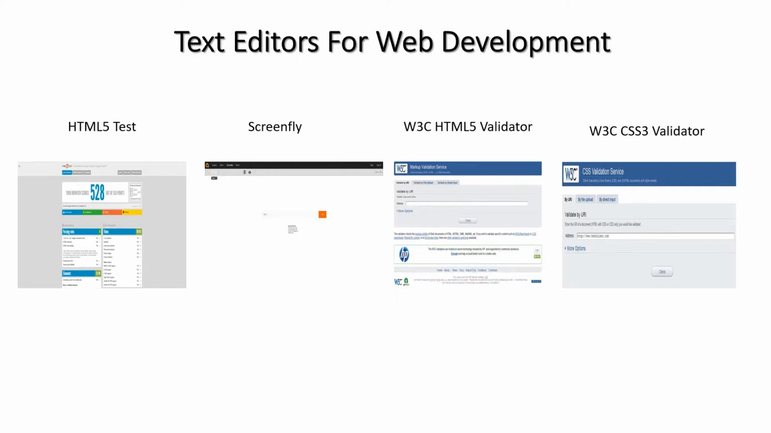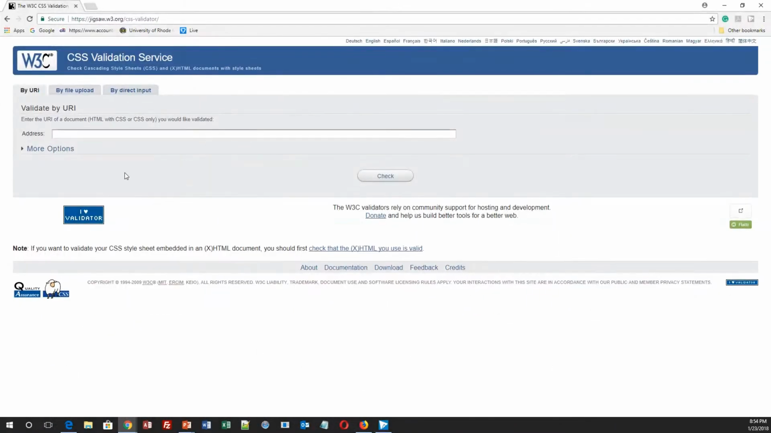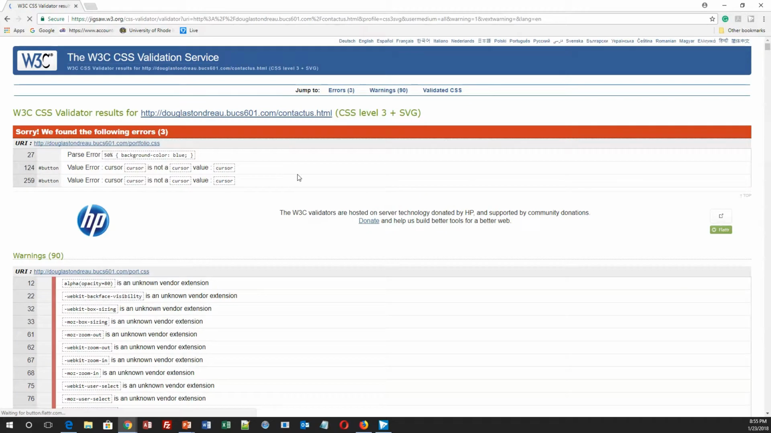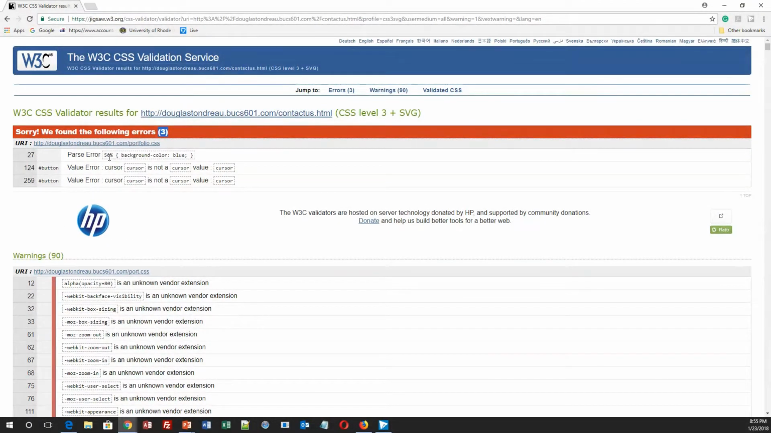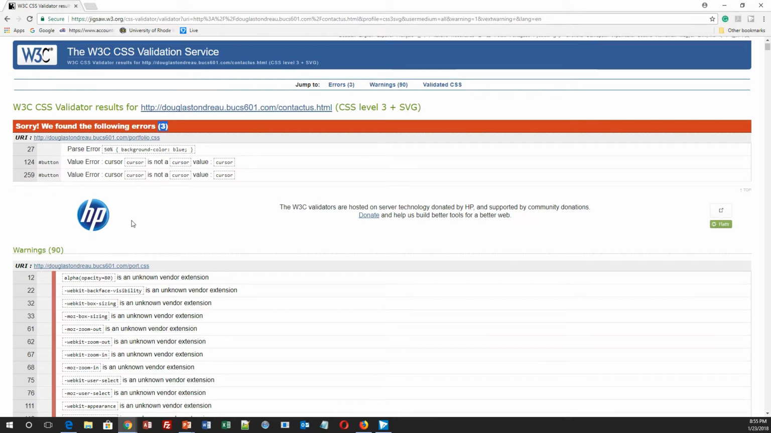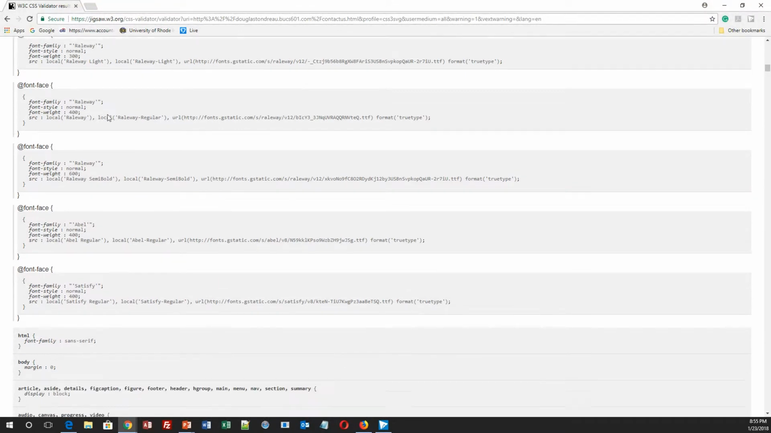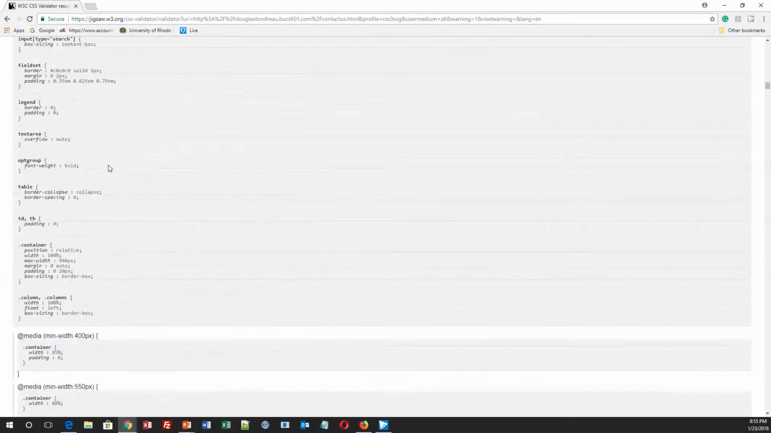Last but not least, we have what is known as the CSS3 validator. The CSS3 validator, again, is another very popular validator that is available for CSS. CSS is the cascading style sheet that we will be using later on in the course, but it's good to wrap your head around it. So I'm going to paste, again, my URL to see what my CSS looks like. As you can tell, the website that I tested with ScreenFly has 3 errors when it comes to CSS. And here are the exact 3 errors that it found issues with. It also shows me what is supported. So this is valid CSS information that the validator was able to find for me.